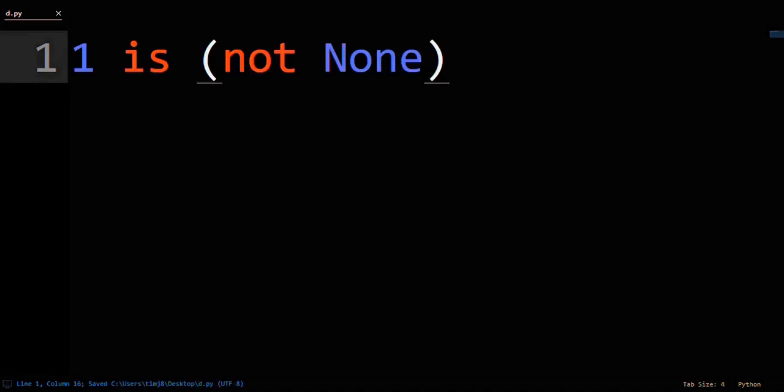1 is (not None). There was a surprise wrinkle in there. Is not is one single operator that works a certain way. Evaluating the not separately works differently.